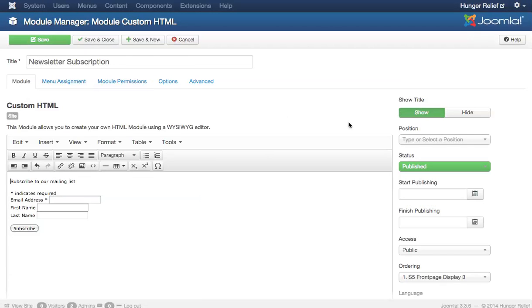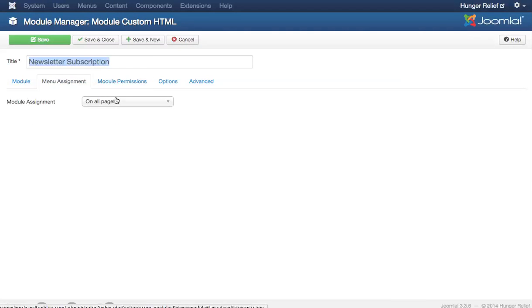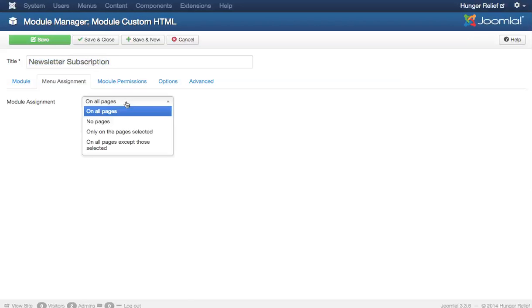And I'm going to need to check the position in the module that we already have set up. So for now, I'm just going to leave this blank. I'm going to hide the title because I don't really want the newsletter subscription to be the title. I want the subscribe to our mailing list to be the title. So the next step that we'll need to do is choose which menu item we want it to appear on. We don't want this on all pages just yet. For now, we're just going to set it on the home page.